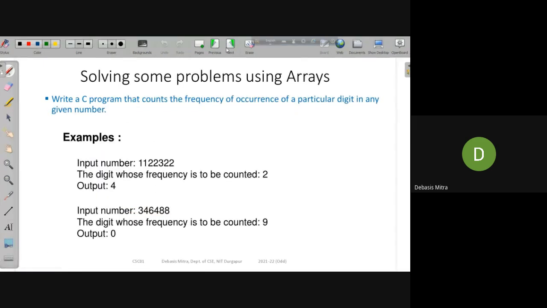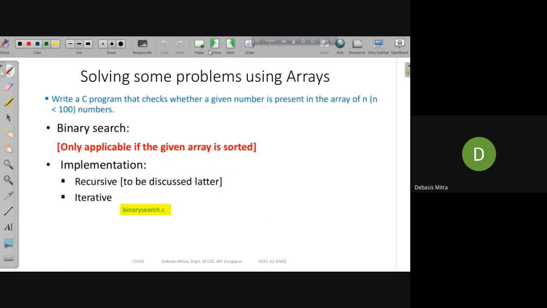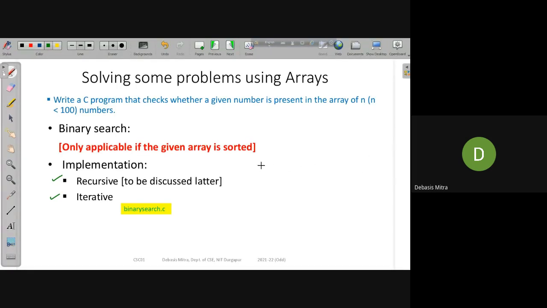There are two types of implementation of binary search, recursive and iterative. You go step by step: first you look into the middle element of the entire array, then the middle element of the right half or left half, and then keep doing that iteratively. The recursive implementation will be discussed by Joydeep sir when he discusses user-defined functions and recursion in more detail. Iterative, you can easily look for that.